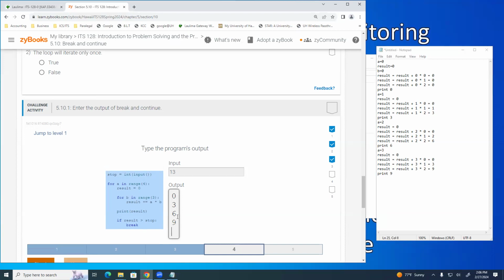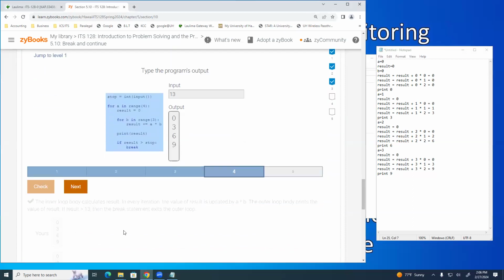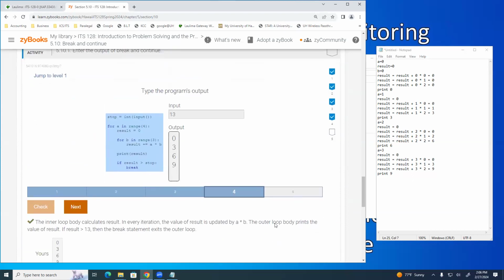And we're done because A goes from 0, 1, 2, and 3. And then we end with 9. So let's see if this is right. It is. What do you know? All right, I better do the last one for you too.